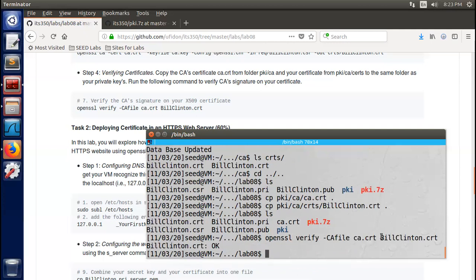And you see it said verified OK, which means it's a digital certificate issued by the CA and its signature signed by the CA is good. So we completed task one: generate a pair of private and public keys, then generate a certificate signing request and send it to the CA, and the CA will sign that request to generate a digital certificate, then send it back to us. The CA also needs to send their digital certificate together with your digital certificate, so you can use the CA's digital certificate to verify your digital certificate issued by the CA.